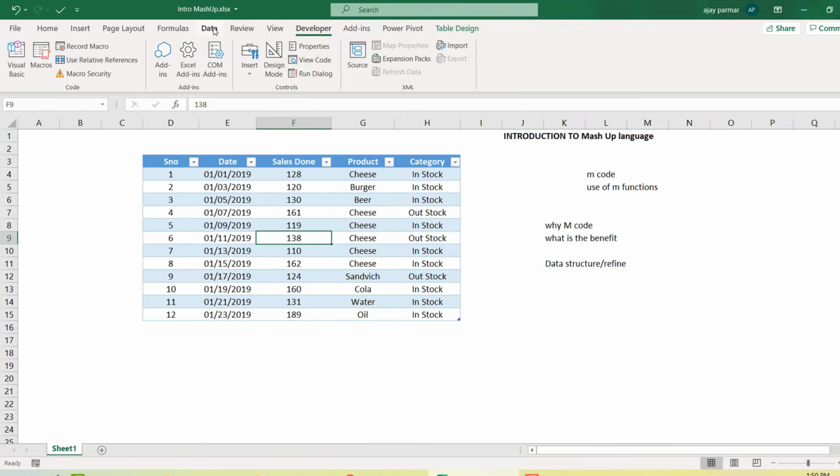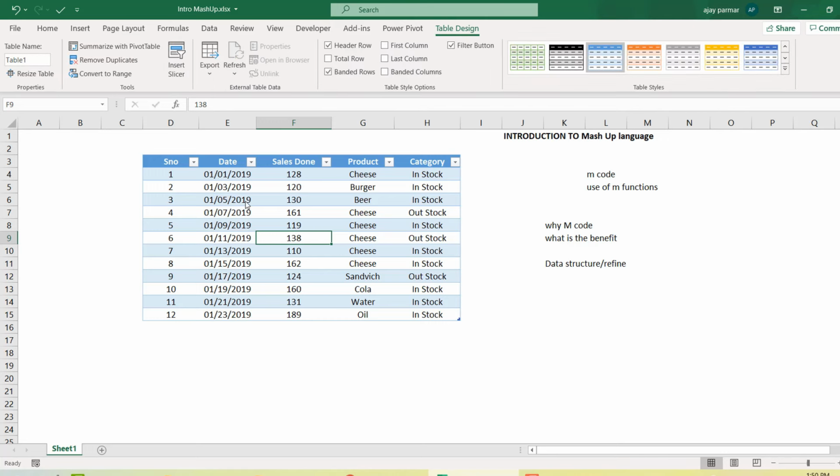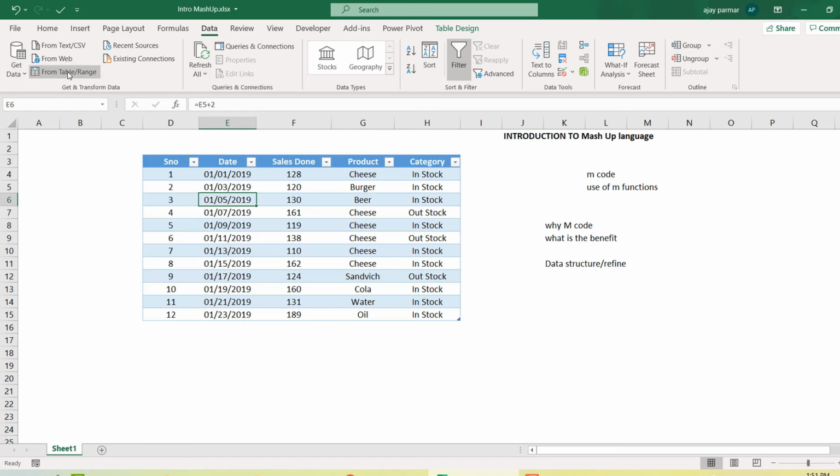So as usual, we go into the data and I'm going to create a table. Now this is already a table which I have created, a simple table. Table one, the name of the file is introduction to the mashup, intro mashup. So the table is already there. I'm not going to give it any name. It's table one. That's fine. So we go into the data and I click on from table and range. So we will have the Power Query wizard coming in front of you, as you know, right?